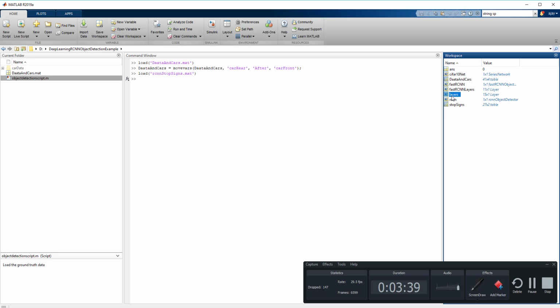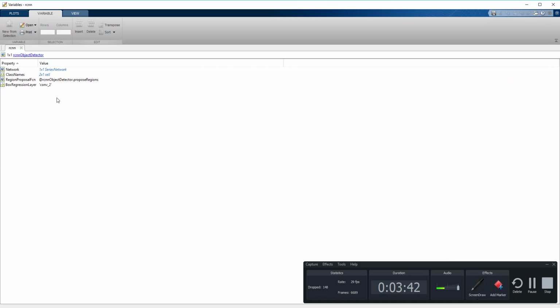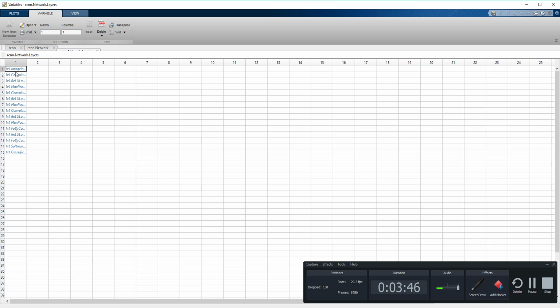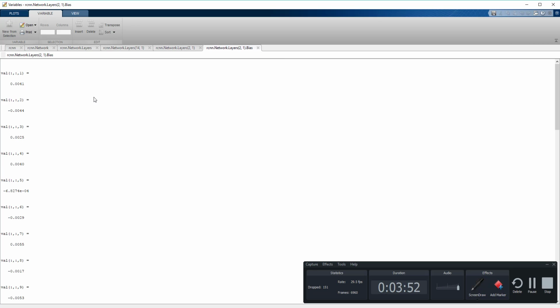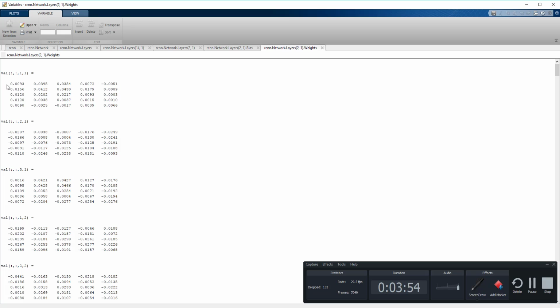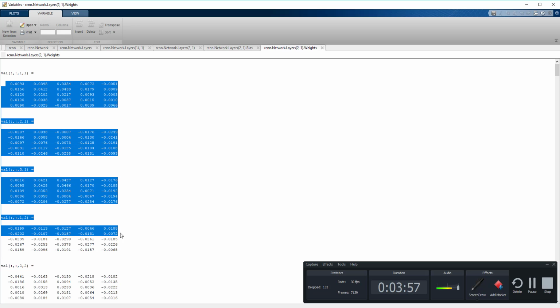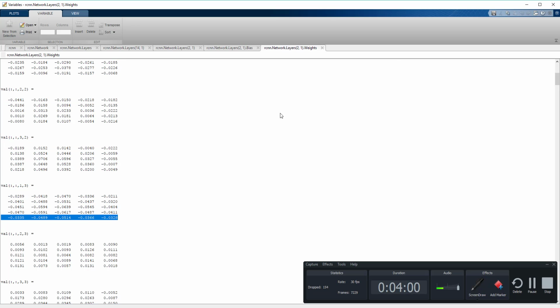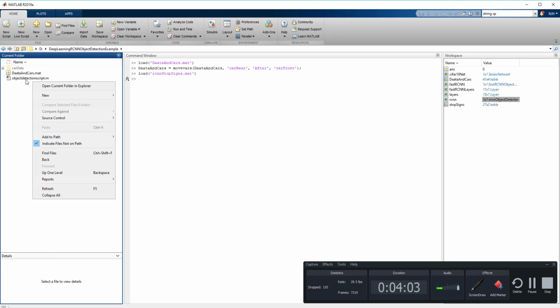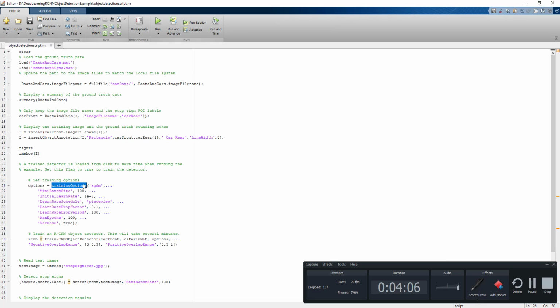While the RCNN object detector here contains a series network of 15 layers, and every layer contains already pre-trained weights and biases, you can see here. So these weights are already optimized ones, so you don't need to train your model from scratch. It will only transfer these weights to detect your custom object. So first you need to load the data set. Thereafter you will load the pre-trained RCNN model. This model is already trained for the stop sign detector.